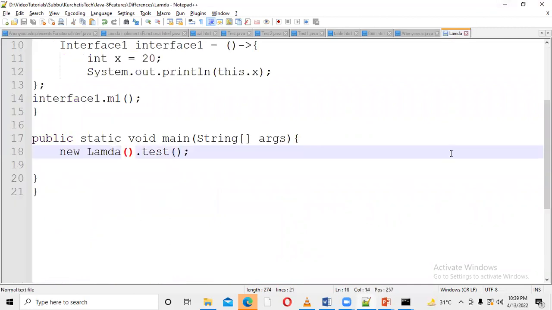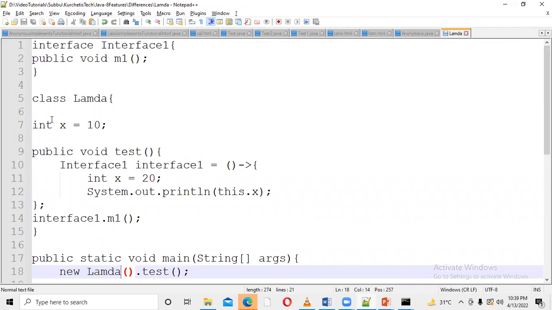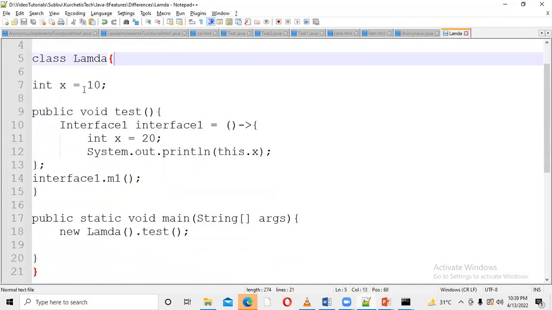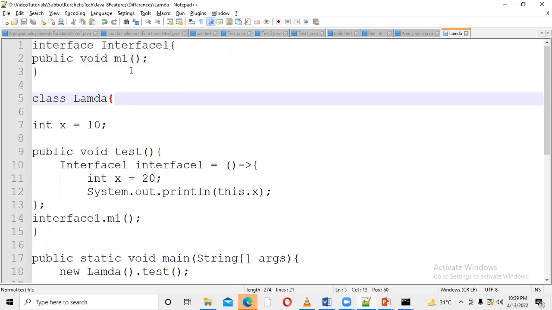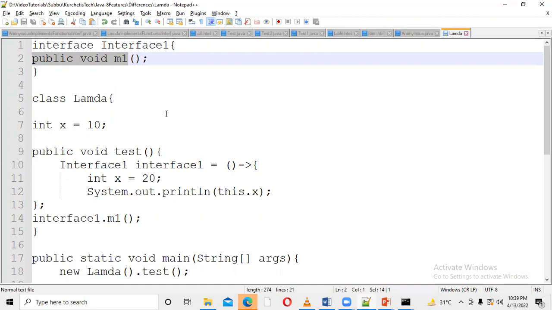In the case of lambda, likewise I implemented the same. I have taken interface one, class lambda, int x equal to 20. So public void test. For writing a lambda expression, we already know we don't write anything here. While writing a lambda expression, we should not take care of the modifier, return type, and method name. We won't write them. So we take only the parenthesis, the lambda arrow, and open and close brackets.